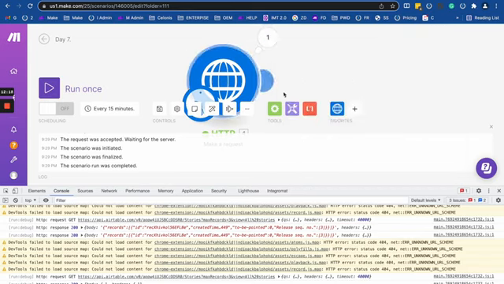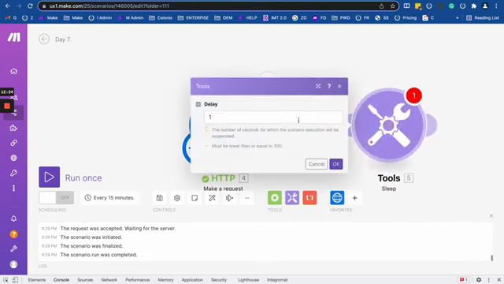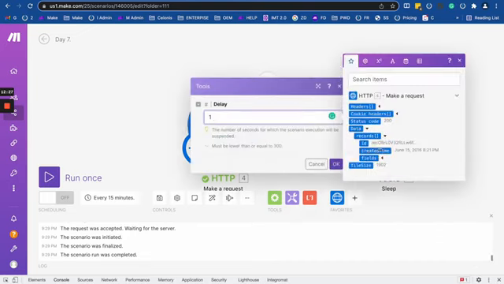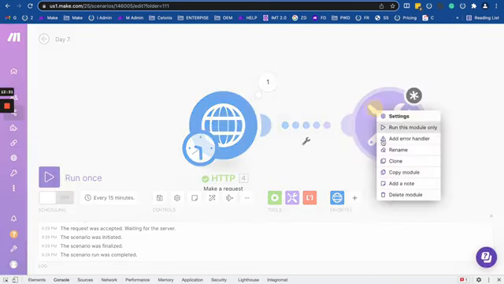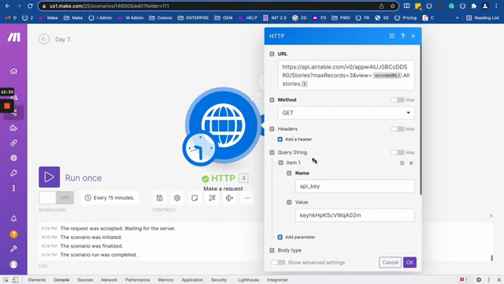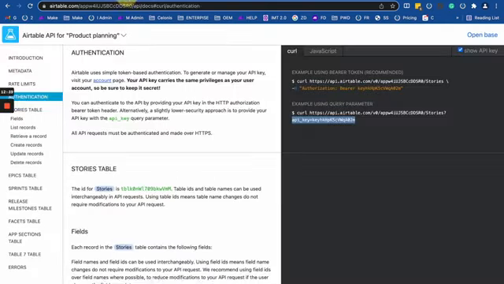So I can now add another module and use it here. If I have any other module, I can see my results as variables and map and use them in following modules. So that's the basic that we have. And now let's go over the other things.